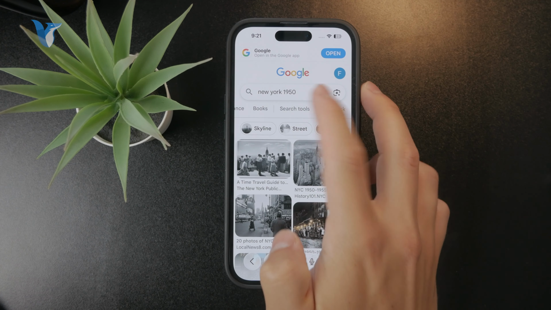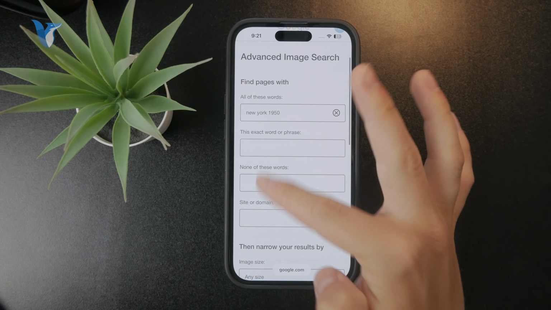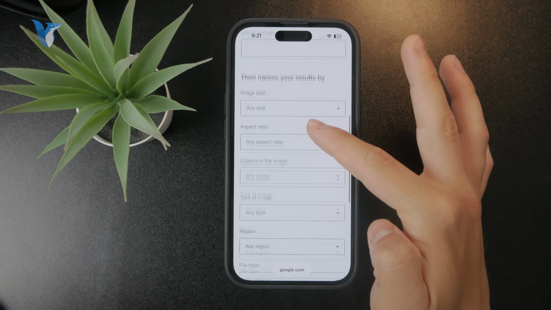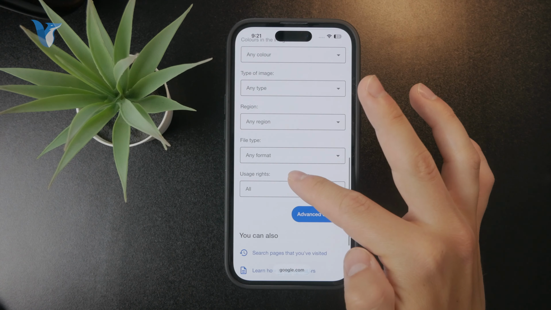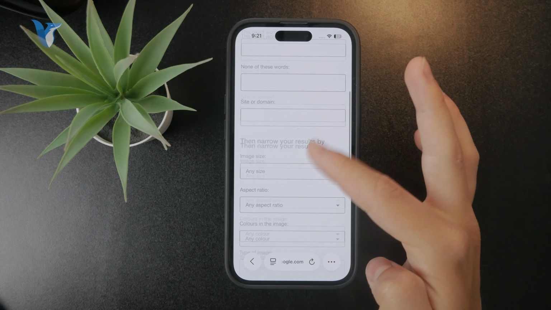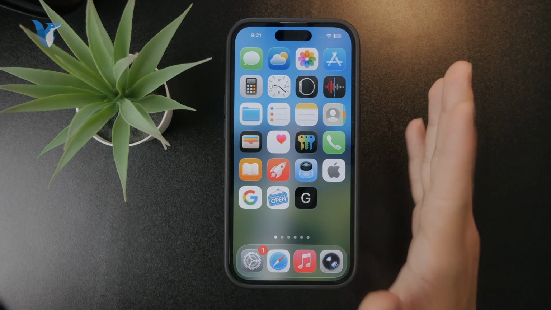If I come back to these search tools, you could also notice that there is also the advanced search thing, so you can look up some specific things and filter it out by size, aspect ratio, colors, and so on. But as you can see, it doesn't have any ability to filter by time, right? So these are the options we have available.